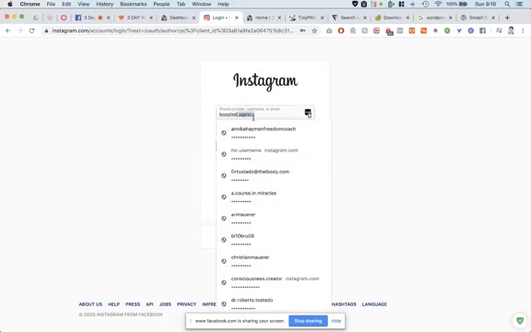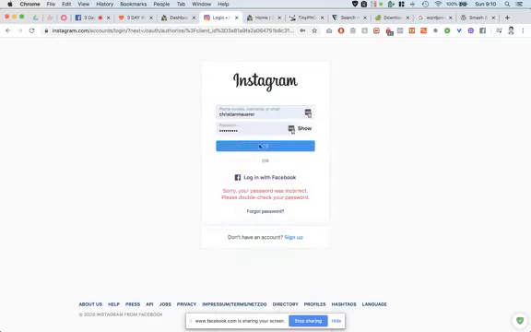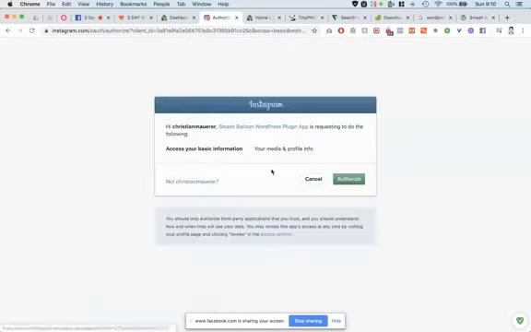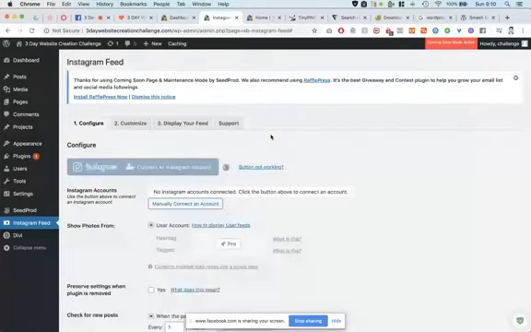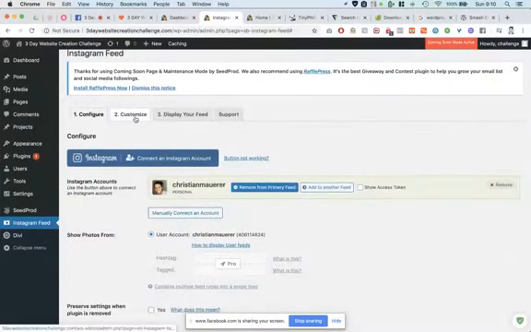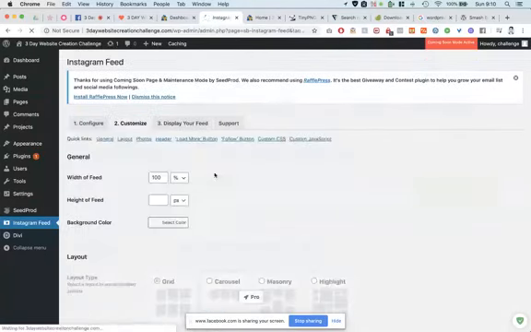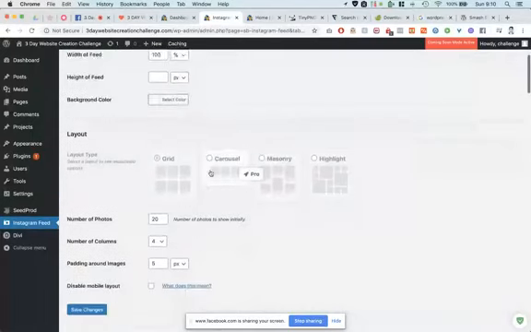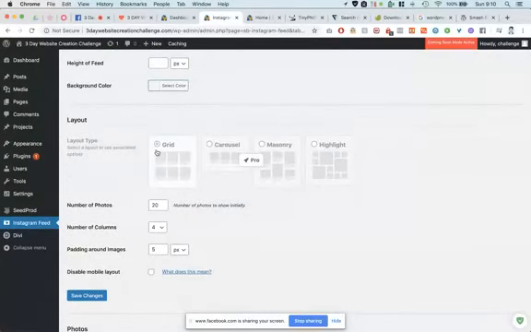Let me just use my own Instagram feed for the purpose of this demonstration. I verified this with the Smash Balloon WordPress plugin, and it says, boom, connected, fantastic. Then see how my feed looks on the page. And I want a grid layout. You have to pay to unlock those.